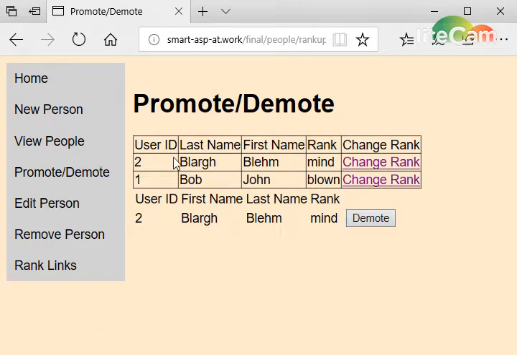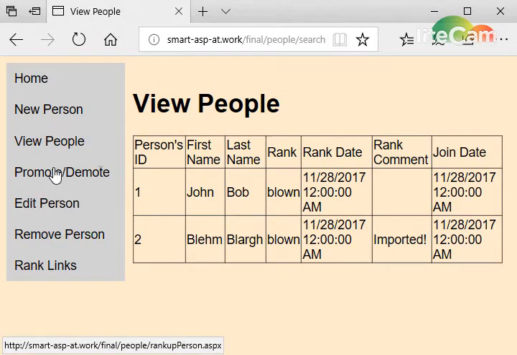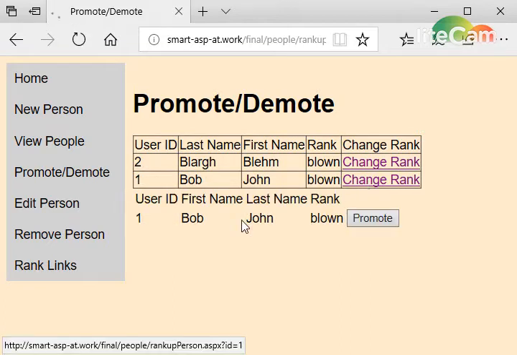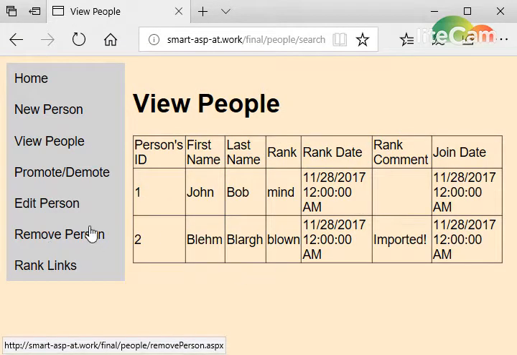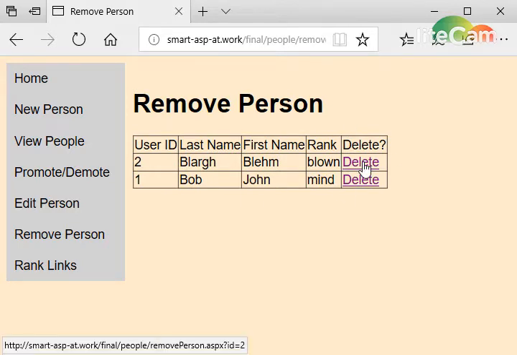Since Blarg Blem is maximum rank, he can only be demoted, and since Bob John is the lowest rank, he can only be promoted. And remove person does exactly what it says.